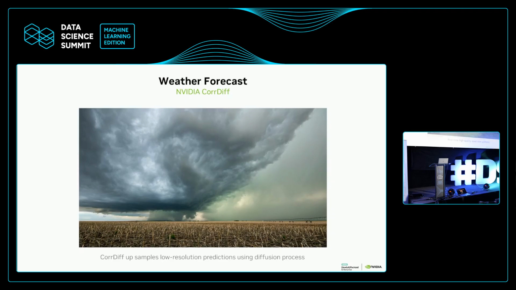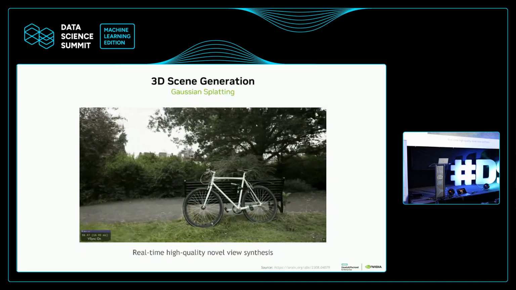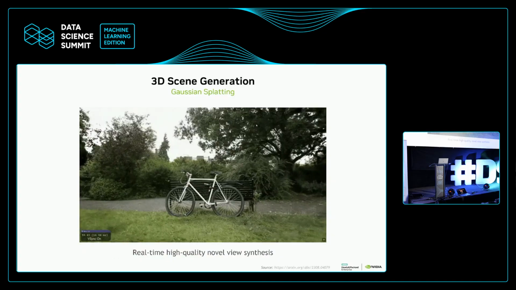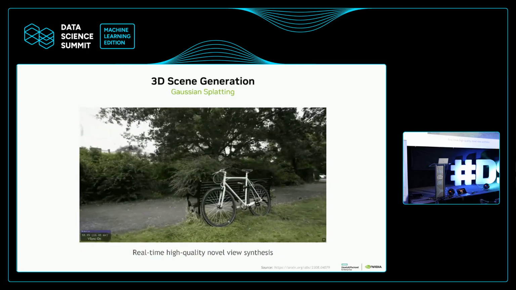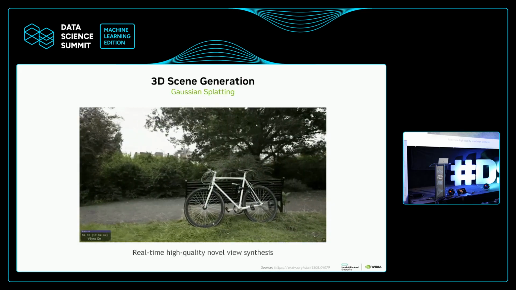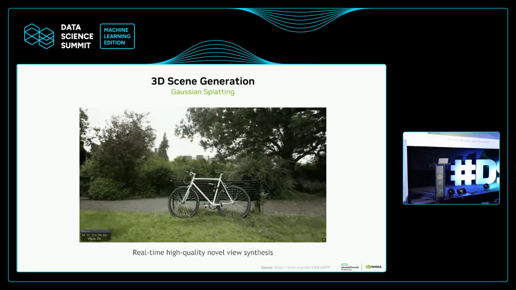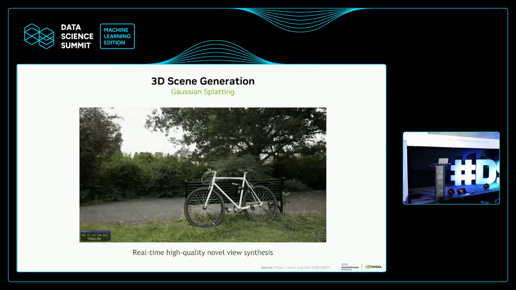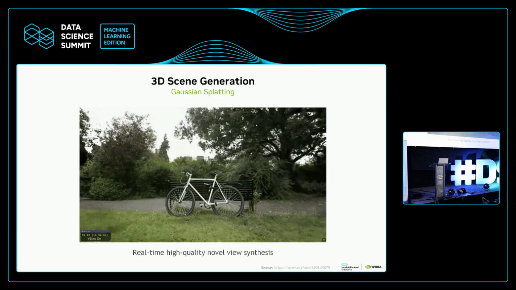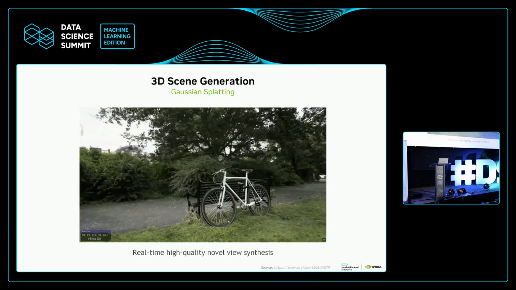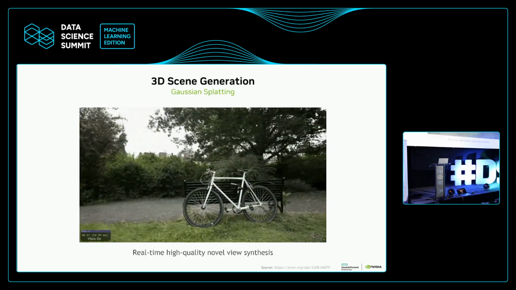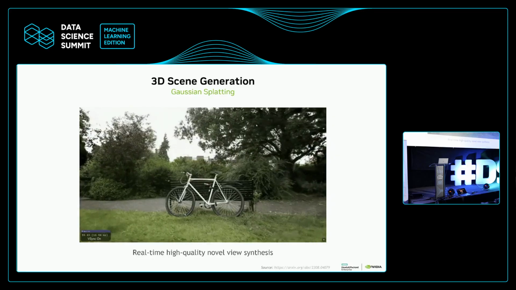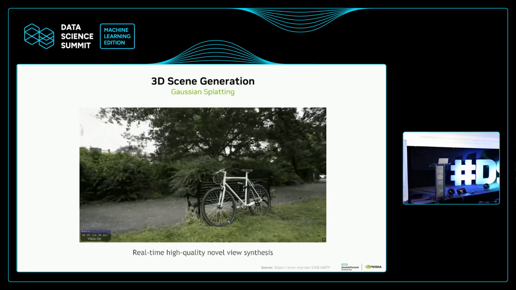Another technique that is very popular right now is 3D Gaussian splatting. The idea is, what you can see there is not real. That's a scene that is 3D generated. And we can move around with a camera, and we are able to generate new views from this very complicated scene, basically in real time and in high quality.